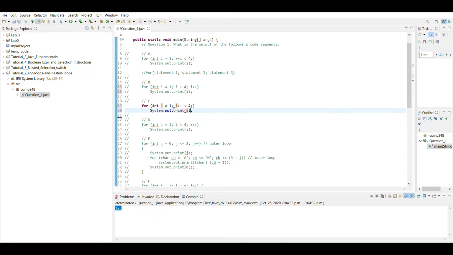So for the first iteration, I is going to be 1, and 1 is less than 4, and then I is going to increase to be 2, and System.out.print will print 2. So the first iteration will print 2, and then the new value of I will be involved in the condition here. So 2 is less than 4, yes. And then we increase I to be 3. 3 is going to be printed out. And then 3 is less than 4. We go ahead and print 4 because of the post-increment operator. So the output here is going to be 2, 3, and 4.